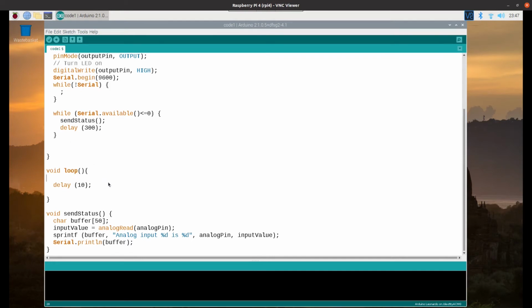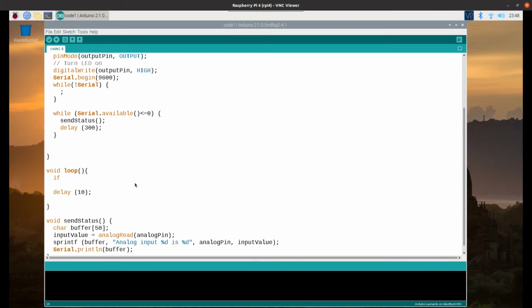and then once we've got some data coming in, then it's going to stop and it's going to start looking at the data. Then inside this loop we're going to say if string complete. So if we've got a complete string, then we're going to handle it.